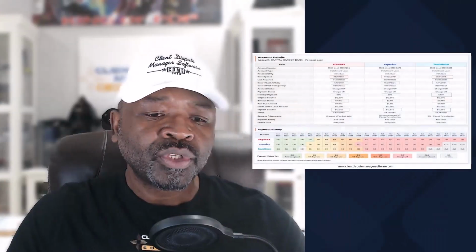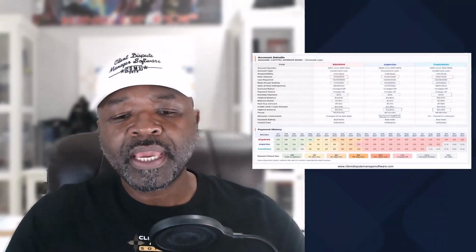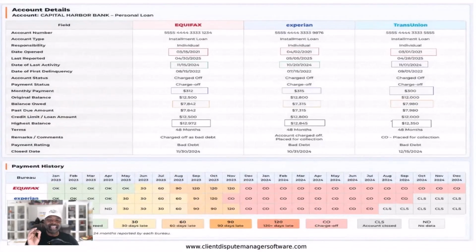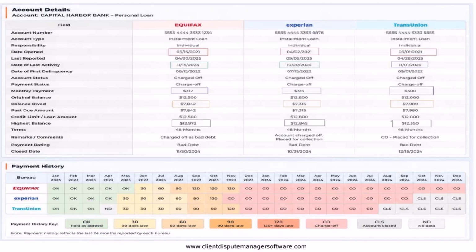Okay. So what I want to do is focus in on just this one charge off account. Just this one right here, this Capital Harbor Bank. And so we're going to narrow it down to just the charge off itself. Whenever you are looking at the charge off, there are certain fields you need to look at, right? So we need to look at that.